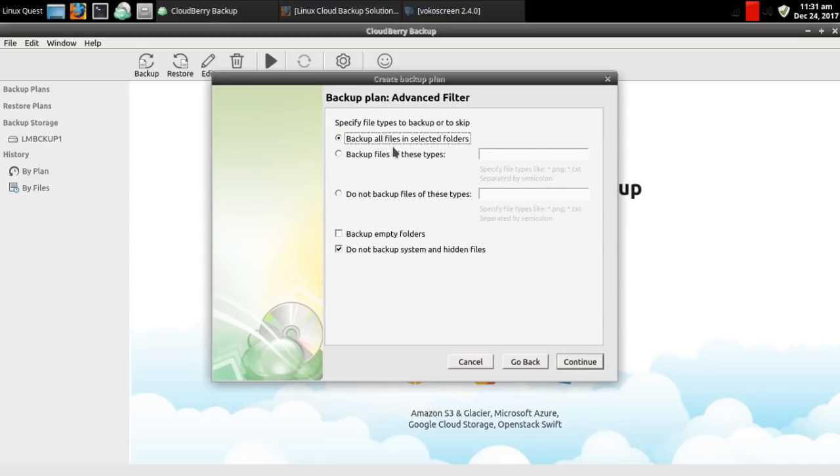And we can back up all the files in the selected folders, or you can choose the file type. So let's say, for example, you only want to back up your office documents. So you could go in and choose that. Or perhaps you want to back up all your photos. So you could go in and choose the extension separated by semicolon. Then you could selectively choose do not backup files of these types, just in case you get certain extensions that are in there that don't need to be there and don't really need to be backed up.